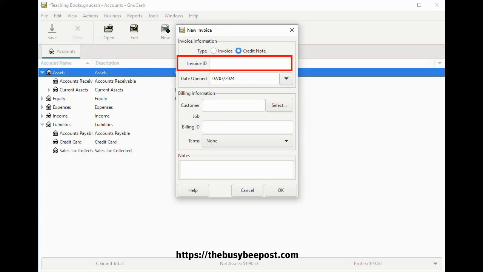ID is your internal number for this credit note. If you leave it blank, an ID number will be generated automatically for you. In the Open Date field, here you can enter the date you're opening the refund claim, or you can leave the present date if it applies. Under Billing Information in the Customer field text box, enter the customer who will receive the refund.